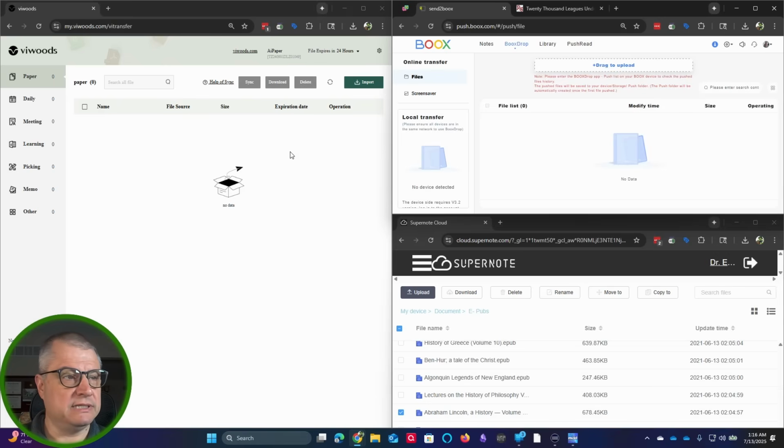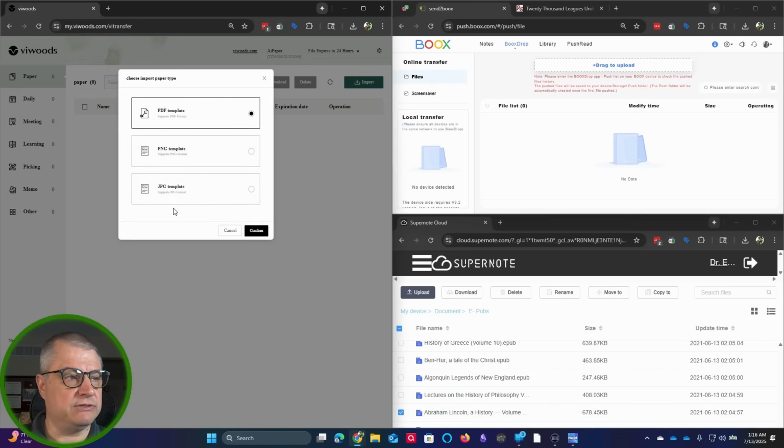And on ViWoods, you're only going to be able to upload really into your learning section. So you can import into paper, but if you notice, you can only do templates. So that's not going to help us much. We can do a PDF template, but we can't do an EPUB. So this is kind of a non-starter.